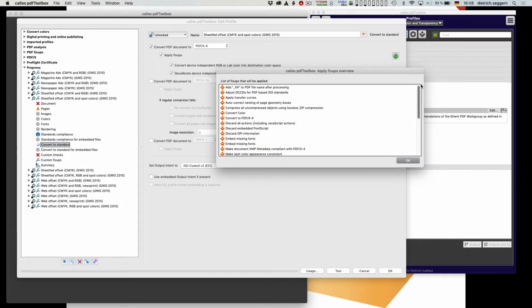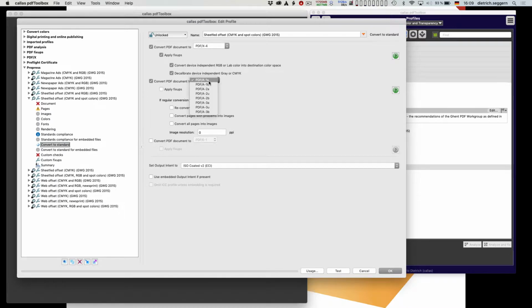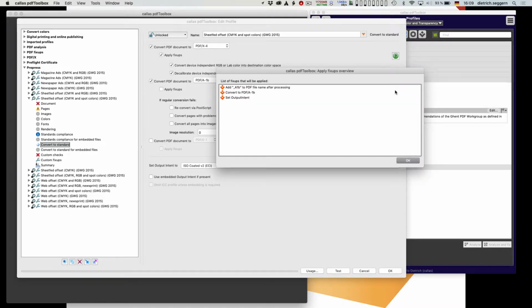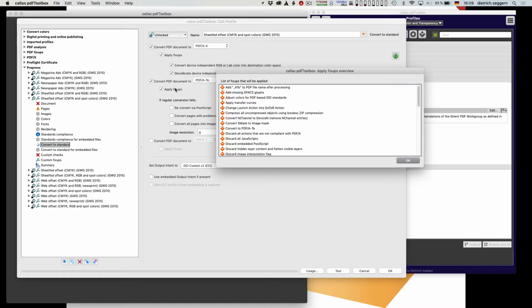So this allows you to find out what fix-ups are actually configured when a PDF file is converted, in this example, to pdfX4. And similarly for PDFA1A or PDFA2, so all the check mark here tells me what is behind. And again here, if I apply fix-ups, the list is much longer.